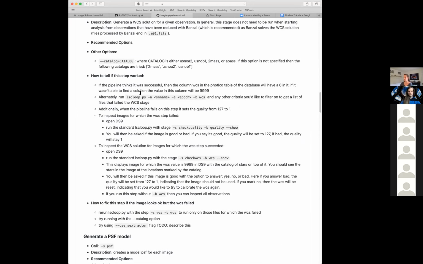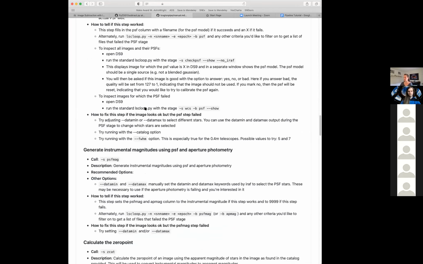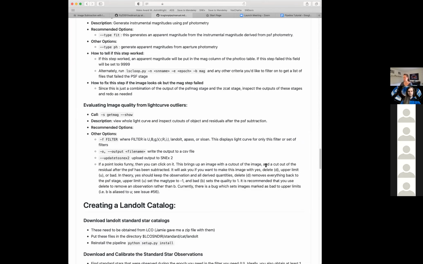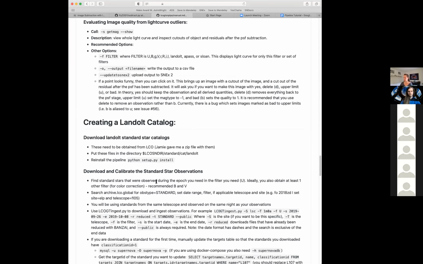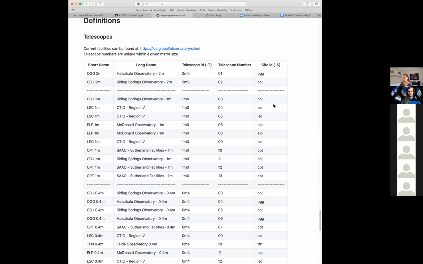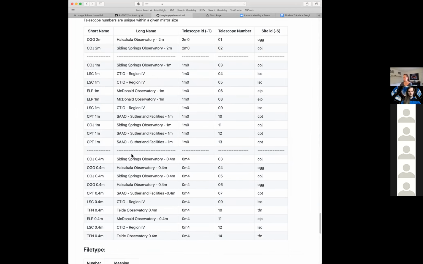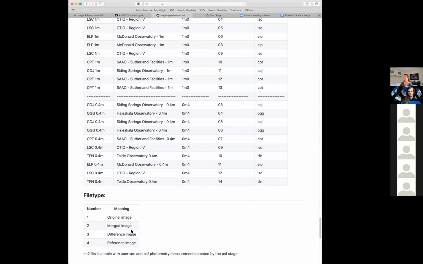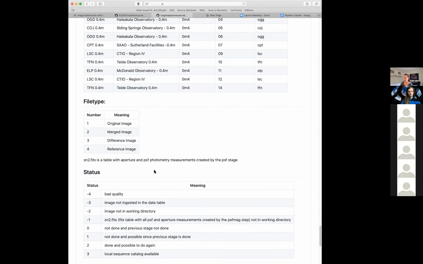If you want more detail on the PSF stage or on what's happening at the zero point stage, this document gives that detail. It also has the Landolt catalog creation written out generally, which is what we did for the U-band last time. And then I put some definitions here in terms of what all the different terminology means, because this was stuff that I didn't know. And then the different file types. This is information that I gleaned from reading through the pipeline itself.